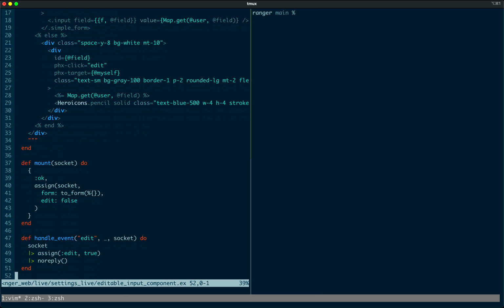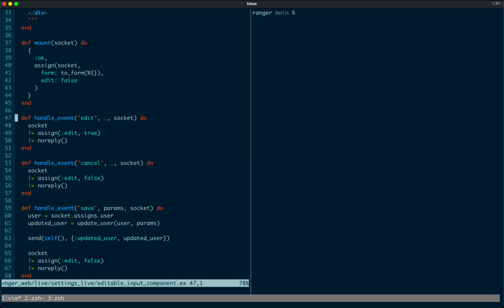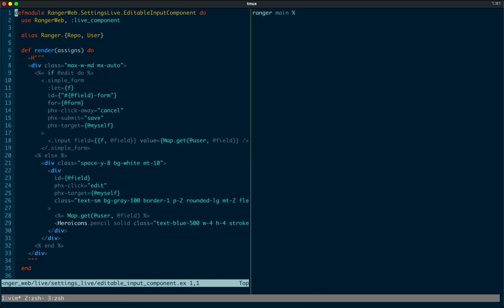So let's go ahead and take a look at the handle event really quick, at the edit handle event. All it's doing is assigning this edit to true. If you look at our mount, we start with false. So we're just setting the editable to true. If you go up here, that's our if statement. So let's now look at the if statement.